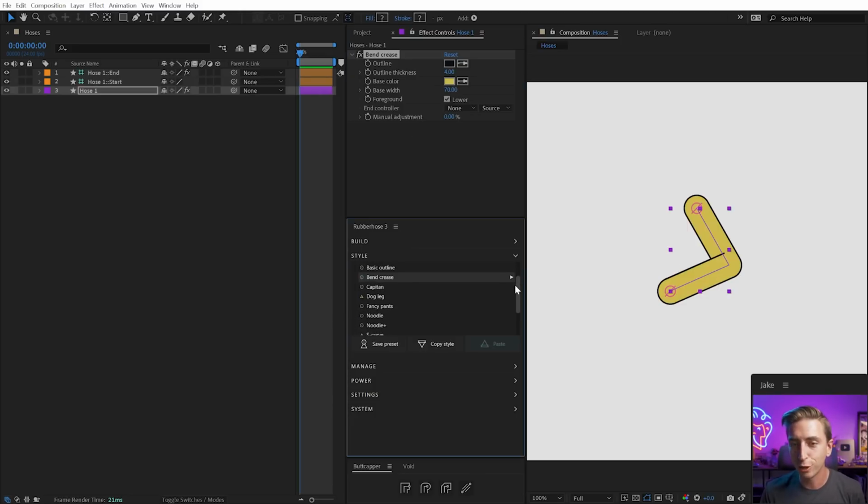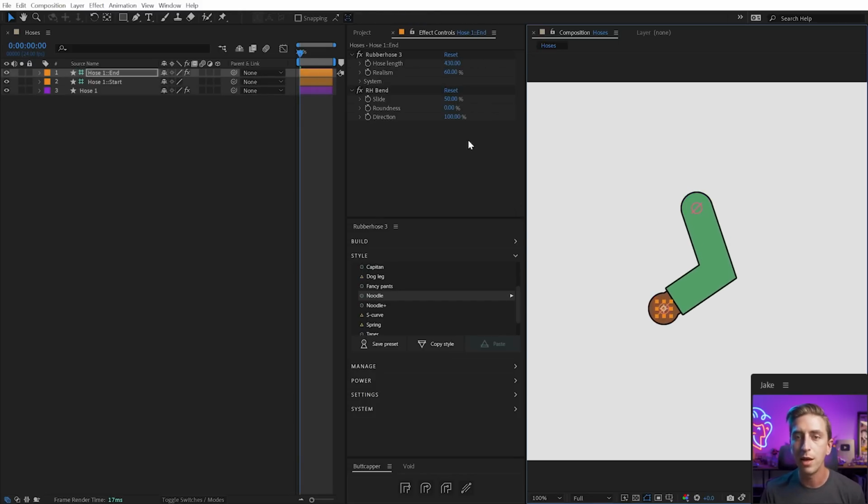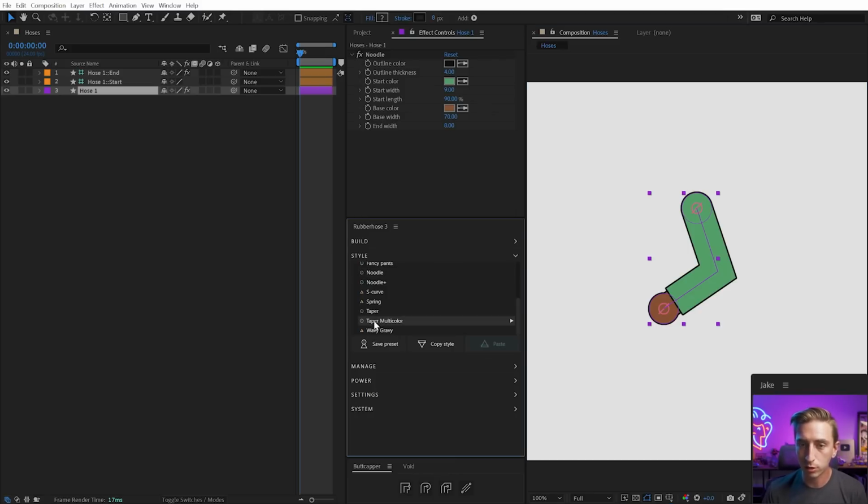And you really should take a look at all of these because there are some really, really great features of each one of them that actually make designing a character right here in After Effects really easy. And a lot of them have completely custom controls directly on the hose layer. So make sure that you go through all of these and take a look at what these special controls actually do. Now, there's one down here called Taper Multicolor.